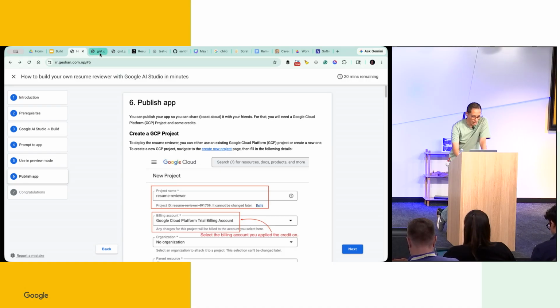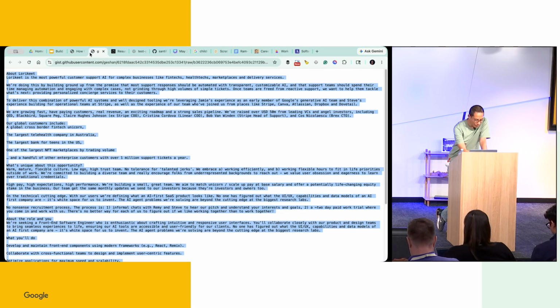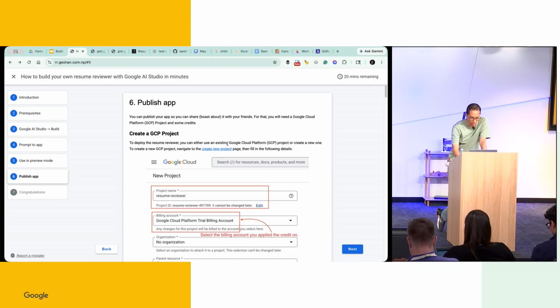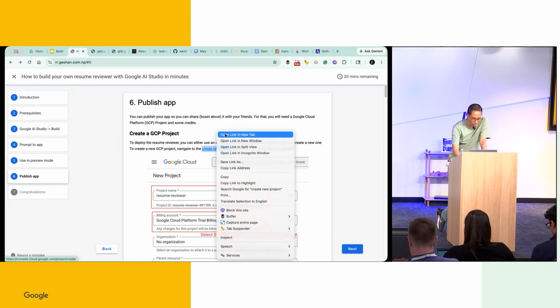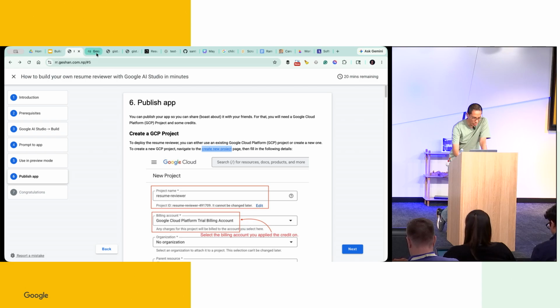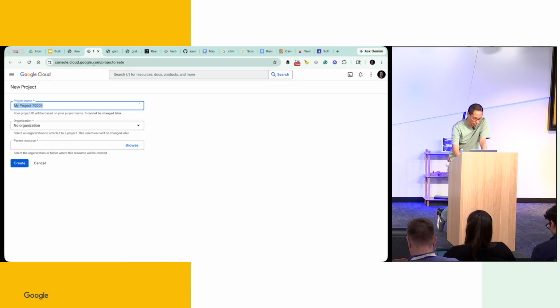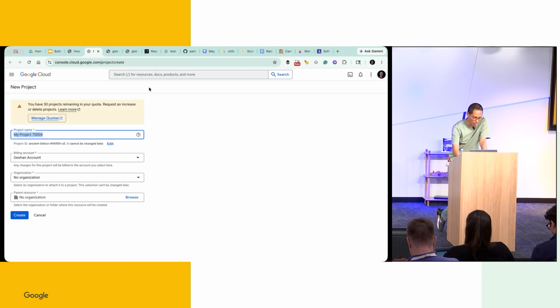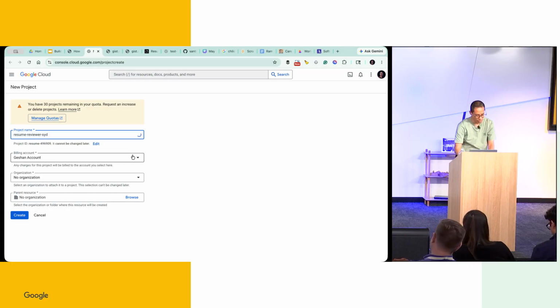This is the part where you would need your credits, and you can click this link. It essentially takes you to console.cloud.google.com, create project. I'm going to create a new project called Resume Reviewer Sydney. Whatever, just the name. And then what do I need? That's it, and then I create the project.